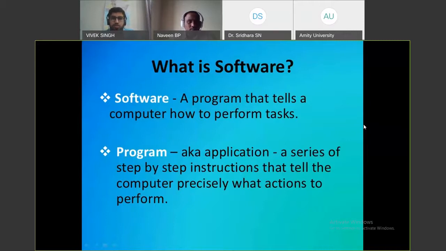So what exactly is a software? Software is a program that tells a computer how to perform tasks. And if you look clearly, that is what computers do. They make our work easier. Whatever calculations you need to do are actually performed by a computer, and you don't need to worry about anything there. You just put in whatever query you have, and it will give you answers.